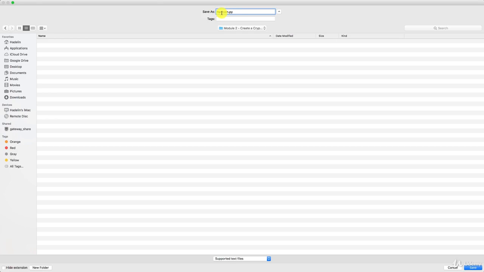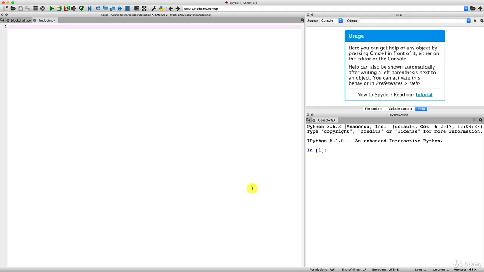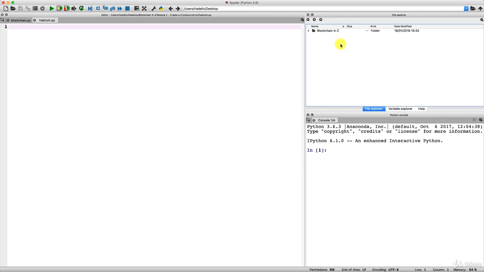So feel free to call this cryptocurrency by any other name. Altcoin is of course because my name is Adelin and I thought it was funny to call it the altcoin. But if your name is Pete, for example, you can call it the Pete coin. All right, so whatever you choose, if you're ready, let's click on Save. And there we go. We have our new file in our new working directory folder, which is this Module 2 Create a Cryptocurrency folder, which now contains the altcoin Python file.